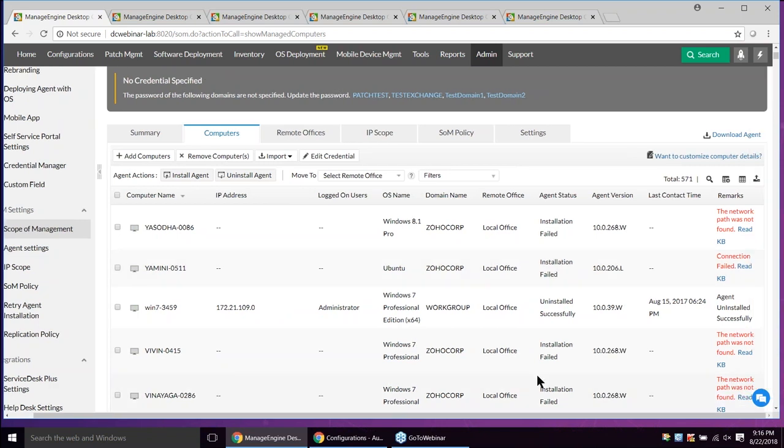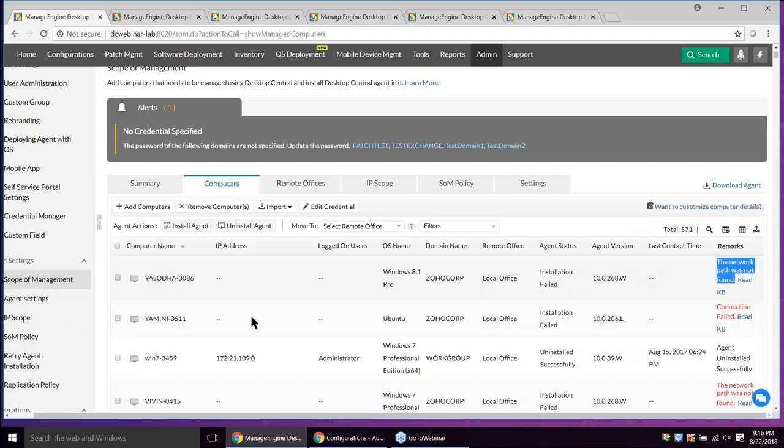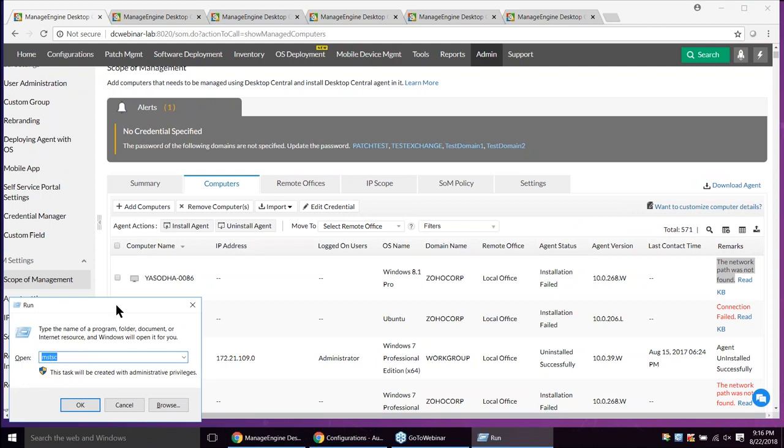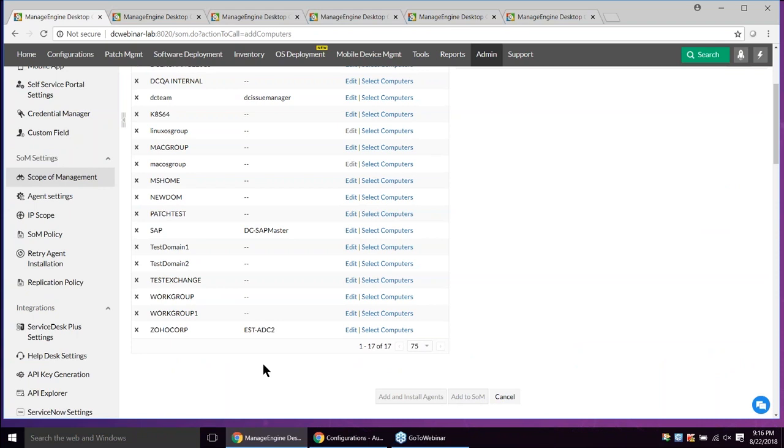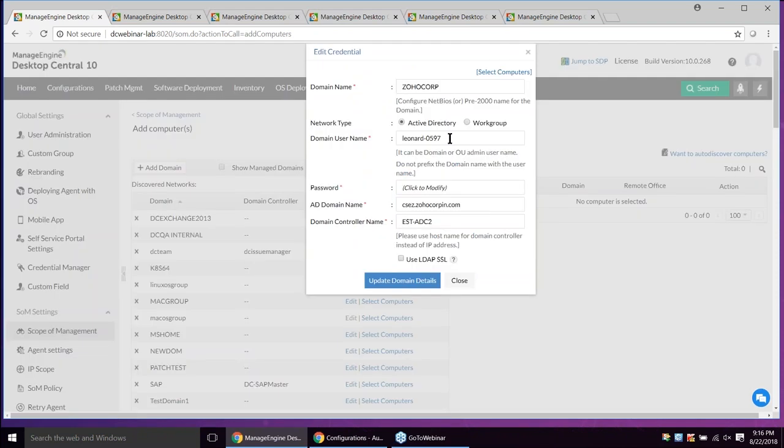To quickly check if you're able to reach the admin$ folder, you can simply go to Run, type in the machine name, and enter admin$. By this, you will be able to see if you have access to the admin$ folder or not. The credentials that you give when you're adding the domain are not necessarily admin credentials, but it can be a service account. The only requirement is that it should have administrative privileges to install the agent remotely. So you can create a service account and add it for the Desktop Central purpose.